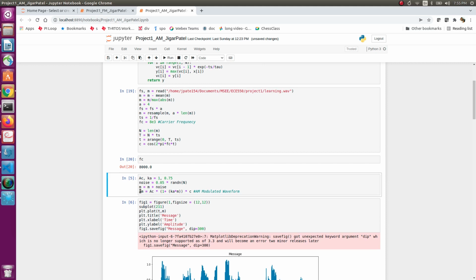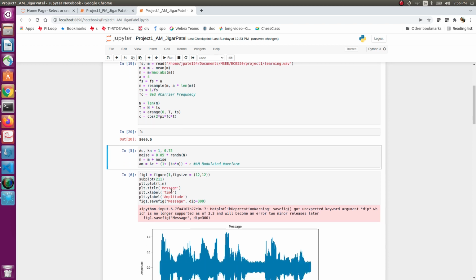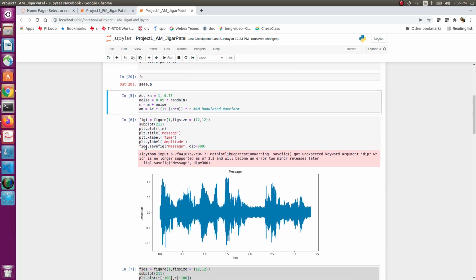So here we are modulating the signal by multiplying the carrier with 1 plus k times m. So m is the message, and we are adding 0.05 noise. So we are generating a random number and multiplying it with 0.05, and generating the AM modulation.